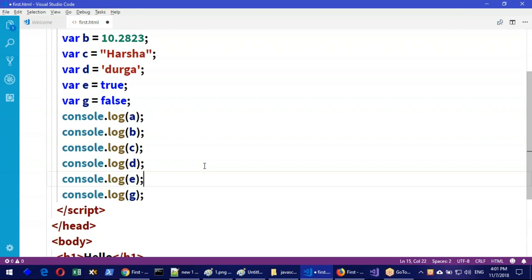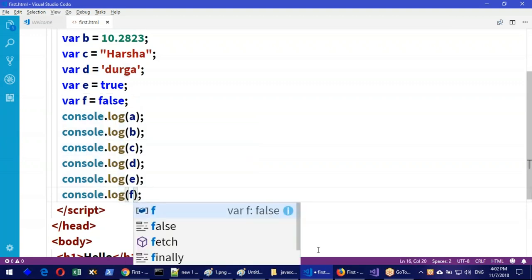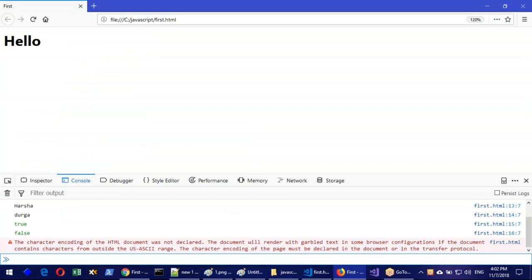But what are the rules? Tell me. Rule number 1: space not allowed. Rule number 2: special characters not allowed. Next, it cannot be the same as a keyword. Suppose if, while, do, for are some keywords. Variable name cannot be the same as a keyword. So this type of rules exist. Okay. So next and after that we can give anything. That's all.